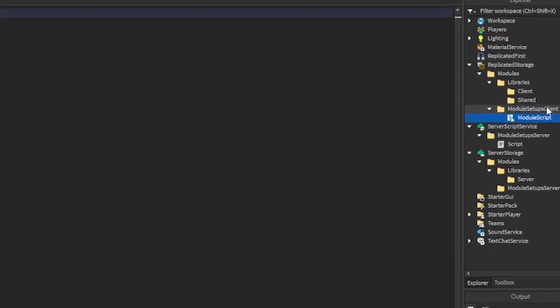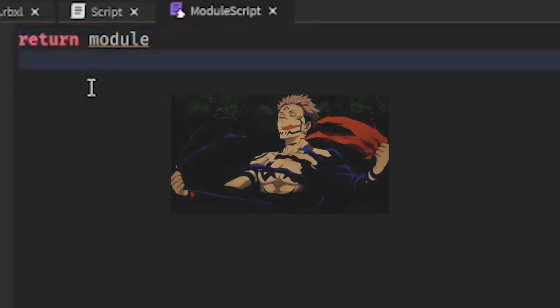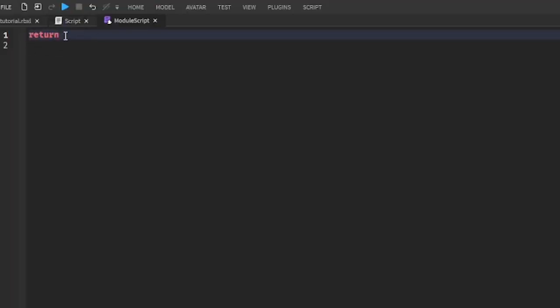I added the module script right in here. So when you start with a module script, you'll have this as the default code. We don't really care about all this, so this single word is the main purpose of a module script, alright? If you see a module script and it doesn't have this return word, then that module script's life is worth nothing. It serves zero purpose.